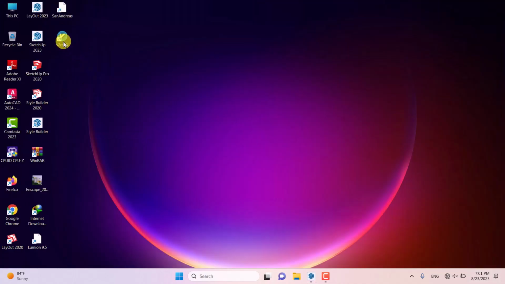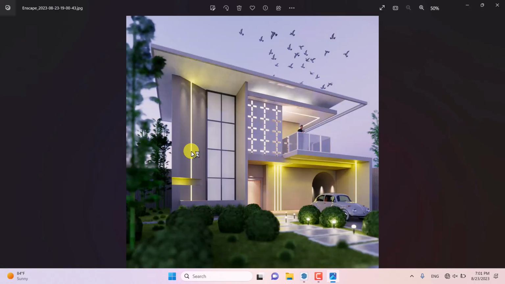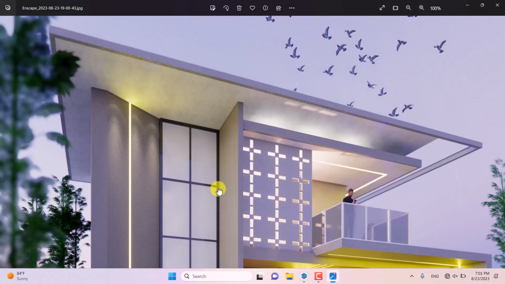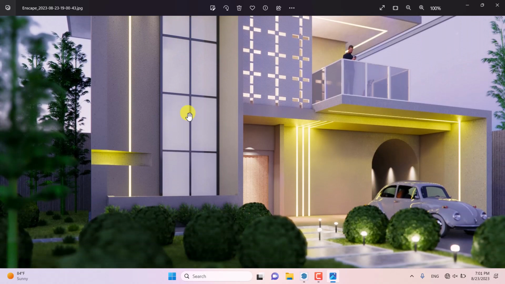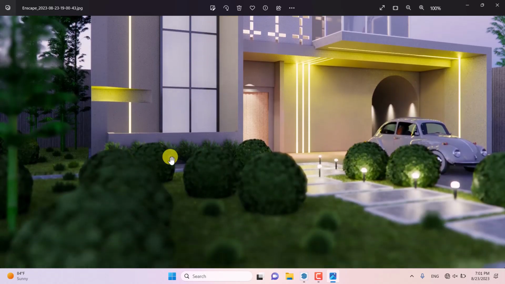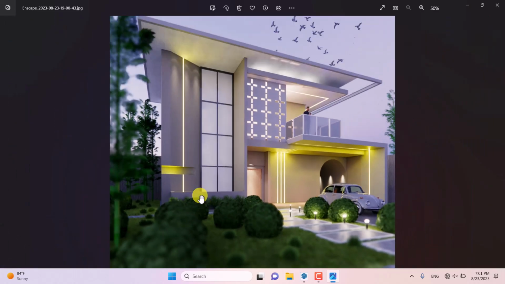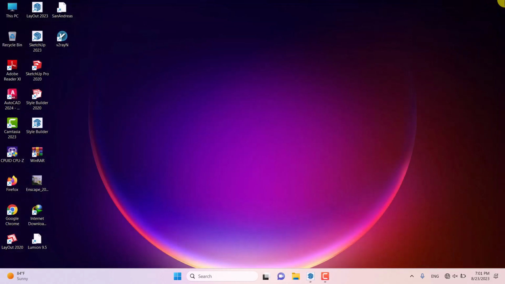In this place, this is our render. As you can see, the result is completely acceptable and it was really good. But we have some problem in this place. It's a little bit too dark for these types of renders. For this job, very simple and easy.